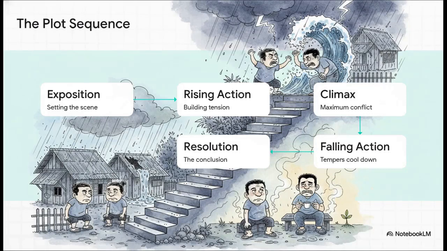Now, this tension builds into our 4th element, plot. The plot is the sequence of events. It's basically the staircase the story climbs. First, the exposition introduces our rainy Manila setting and our feuding neighbors. Then, the rising action happens as the argument escalates. Maybe someone's roof starts leaking into the other's yard.